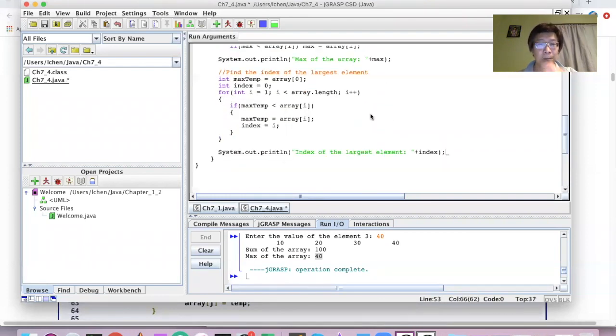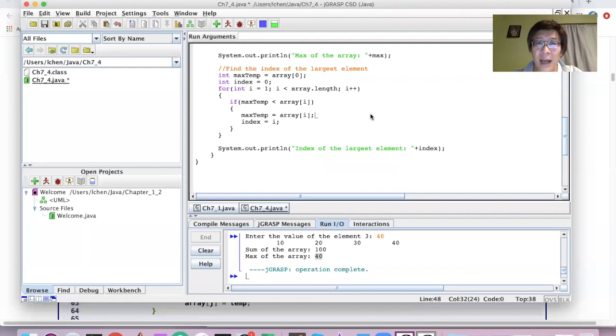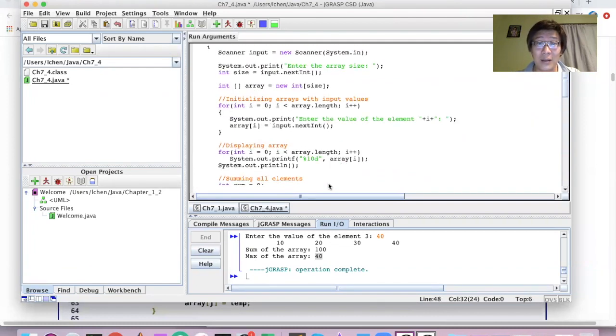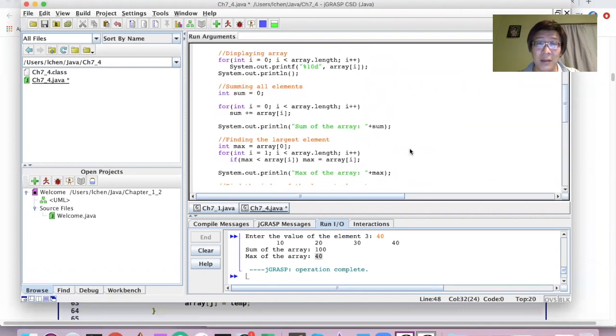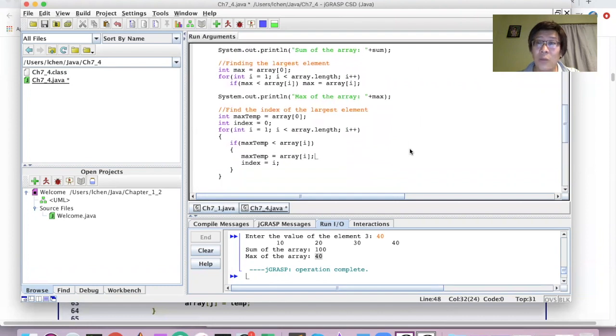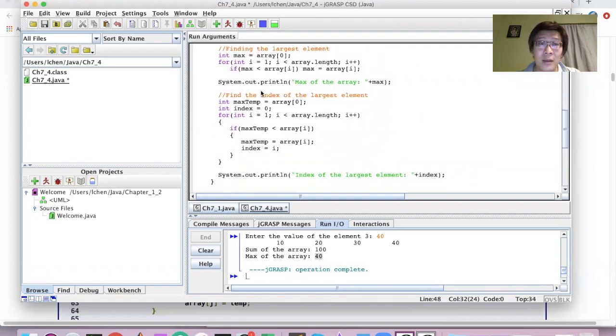Okay, check here. Actually, we're gonna do exactly the same thing as what we did in finding out the largest element. The only thing different is we would like to create a new variable called index here. Since we give the first element, the index is 0 to this variable.